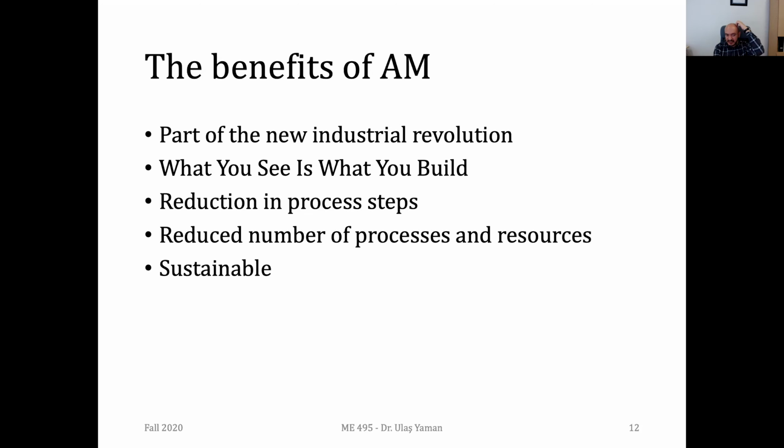Another important issue is sustainability. You don't do subtraction of materials, so you don't generate waste. Sometimes you may have little waste due to the support structure, but this is not that much.